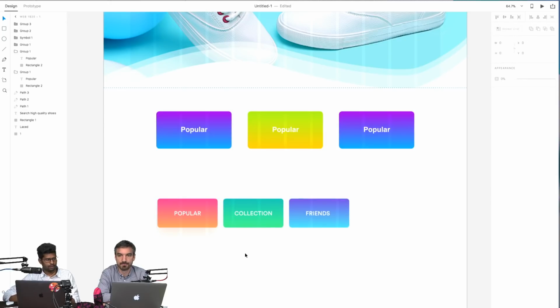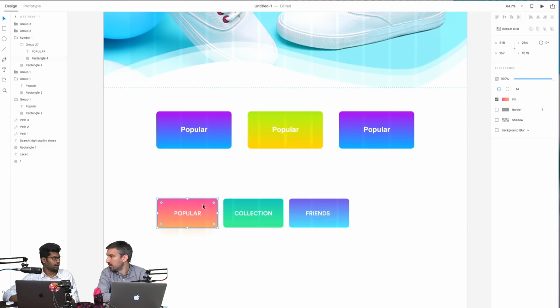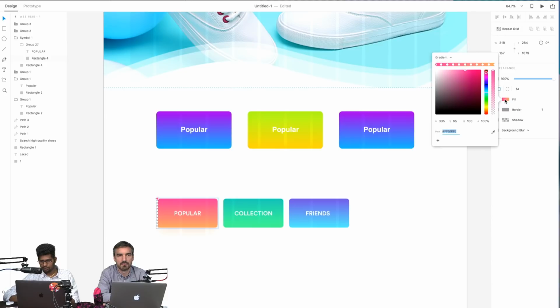So if you are copying a gradient from somewhere else and want to use it in your website, there's a tip. I can click on the gradient, and then if I go and add it here, in the swatch, you can't add the gradient. You can add the colors, but it doesn't work.